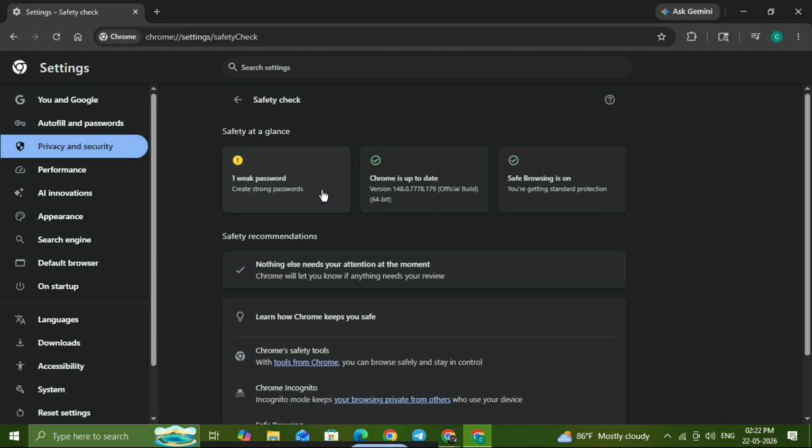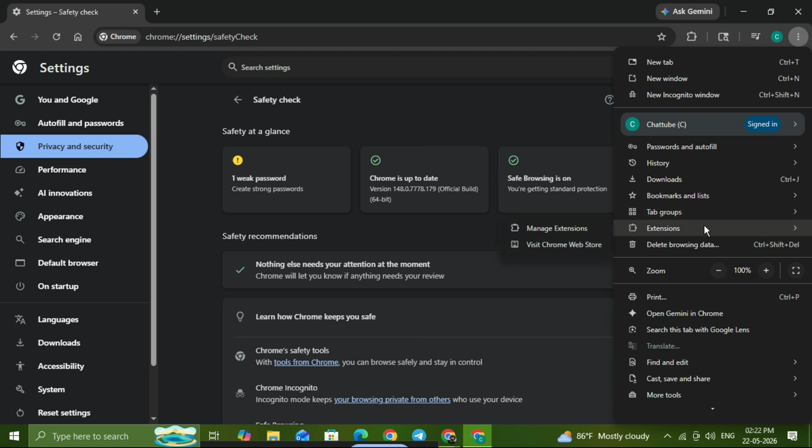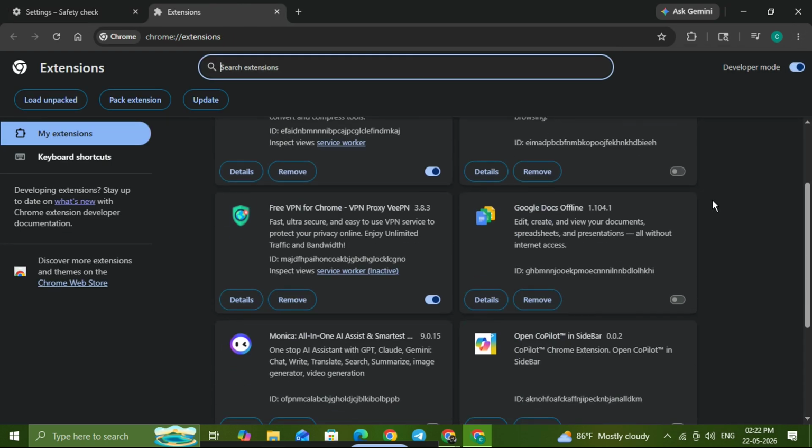Now let's remove suspicious extensions because extensions can sometimes be the source of browser vulnerabilities or unwanted behavior. Go back to the three dots menu, then click Extensions and choose Manage Extensions. Here you'll see every extension installed in Chrome. Go through the list carefully and remove anything that looks unknown, old, unused, or suspicious.